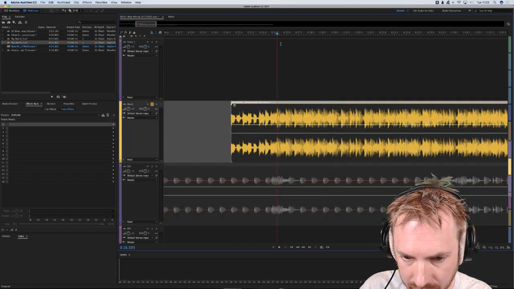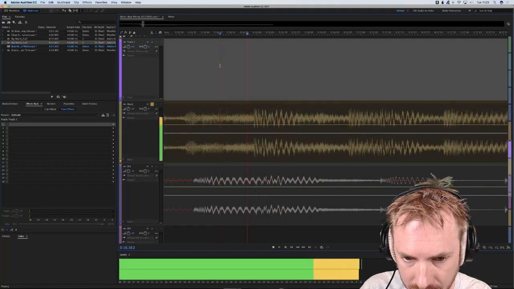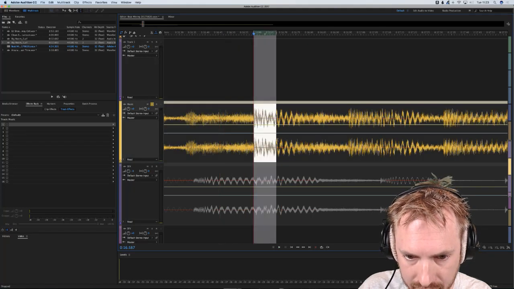So what I'm going to do here is zoom in on the initial beat 1 and make sure it's bang on. Okay, so that's the initial beat 1 there.